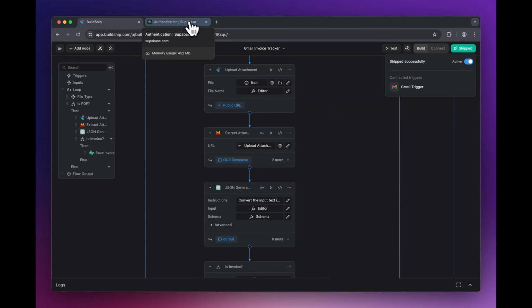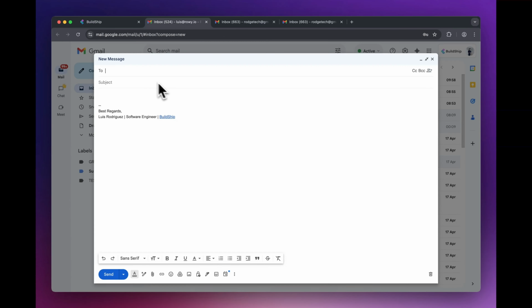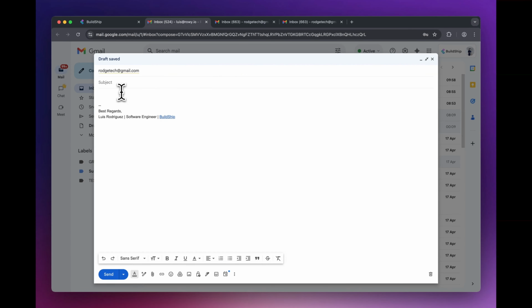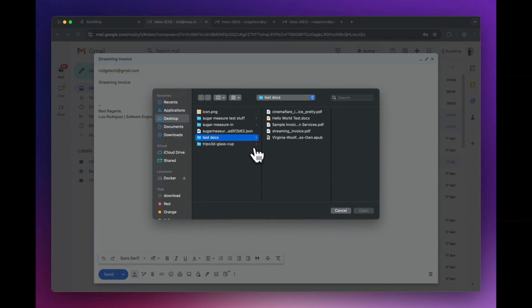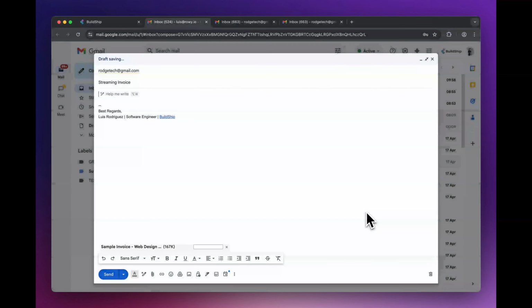Beautiful. To test this, what I'll do is send an email to the Gmail account that I authenticated with in our Gmail trigger. The receiver address here will be this email. For the subject, I'll just enter streaming invoice. Next, I need to upload the attachment that I want to include in this email. So I'll go to my test documents and I'll use this sample invoice for a web design agency. And with that, I can now send this email.